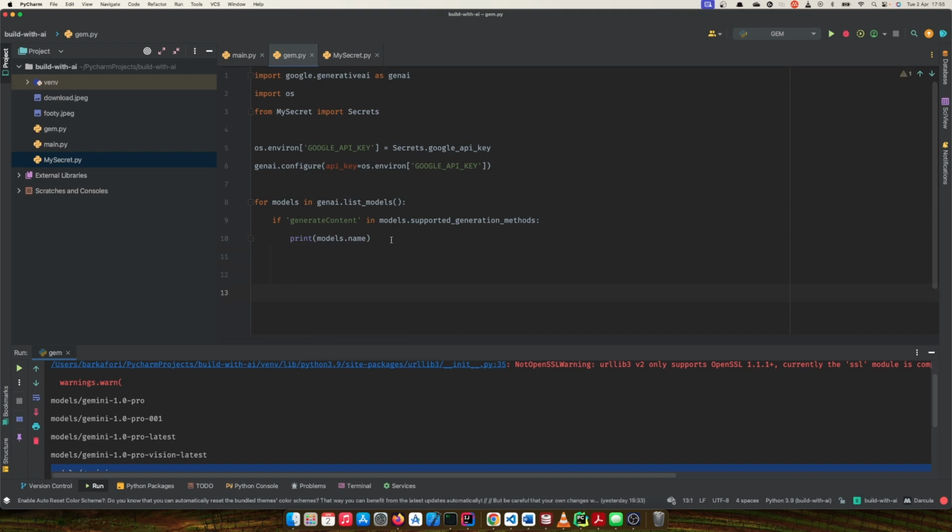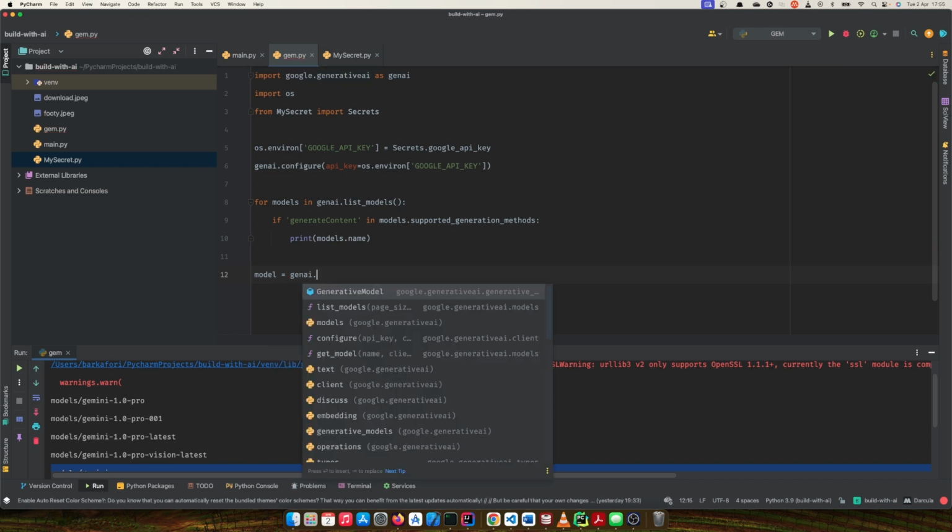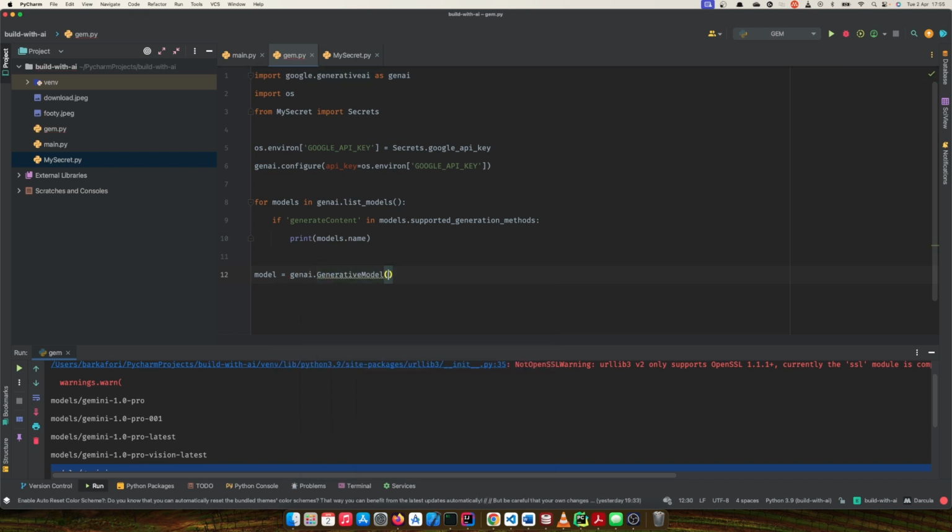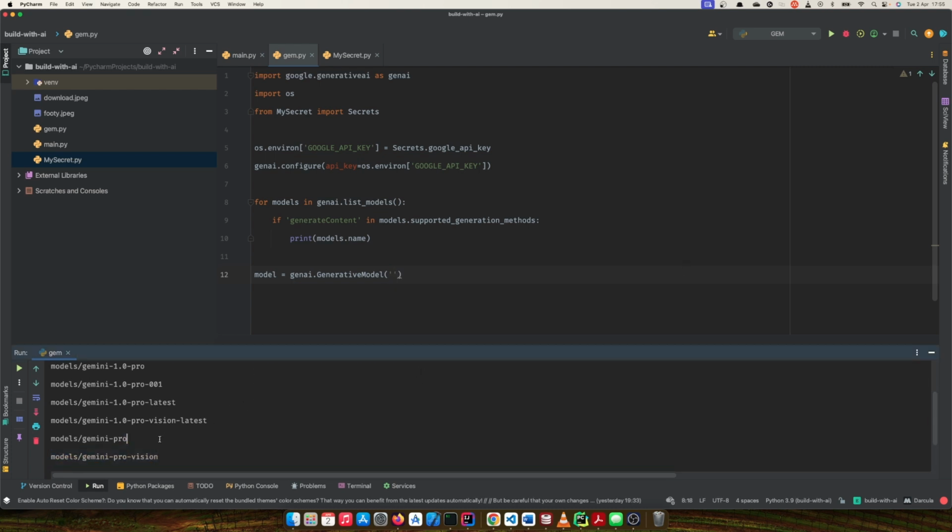So let's go on and use our Gemini Pro model and see if we can ask it some questions. We can now create a new model. Just call it model, and our model is going to be this dot generative model, and we now pass the name of the model we want, which is Gemini Pro. With this, we have an instance of the Gemini Pro model, and we can query it with different questions.